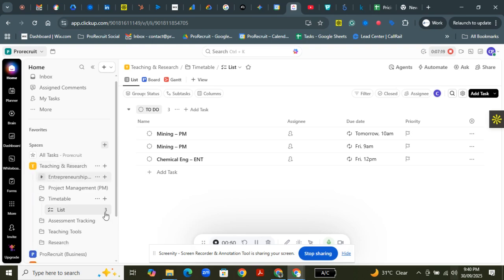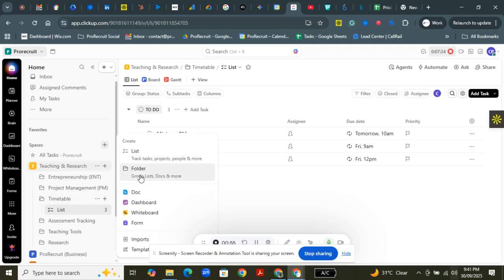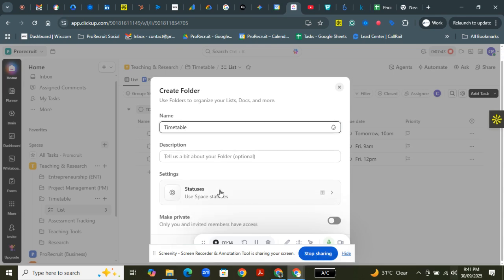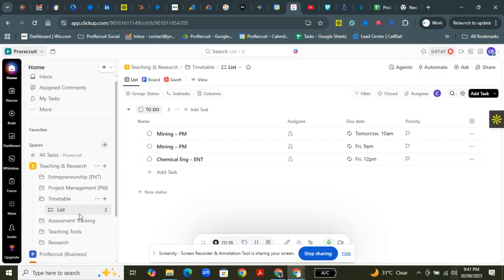What I've done is I've created different folders. I'll give you a demo of how to create a folder over here. Simply click onto the plus and click folder. You can name the folder and you can choose the settings, like we can give the example timetable. So after choosing this, statuses, click on create and your folder would be created.